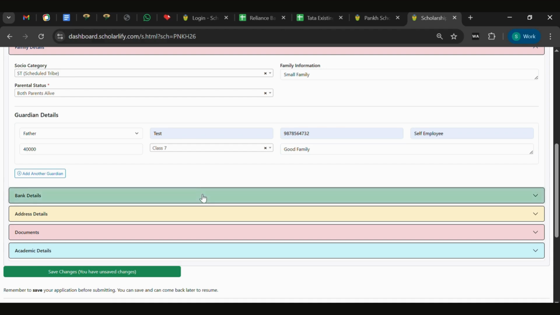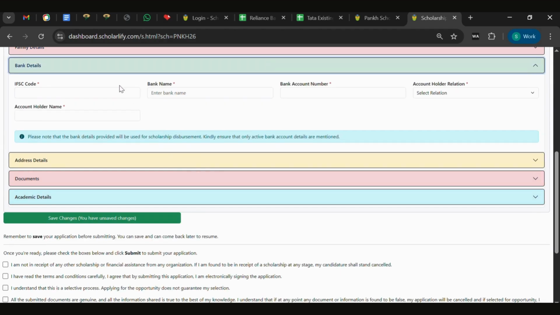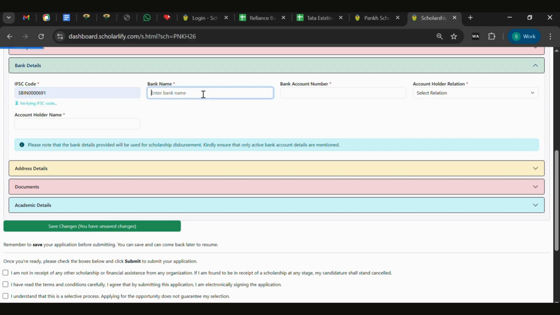Now, provide the bank account details carefully. The bank account should be active and in the student's or parent's name as mentioned in the guidelines. Please enter the IFSC code, bank name, bank account number, account holder's relation, and account holder's name accurately. Incorrect bank details may lead to delays or failure in scholarship disbursement.